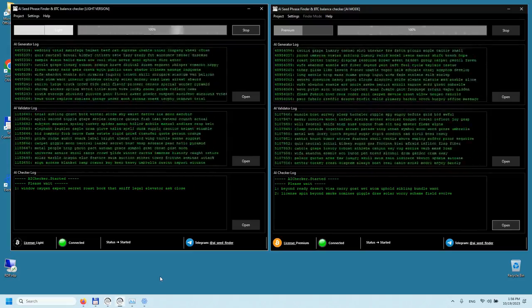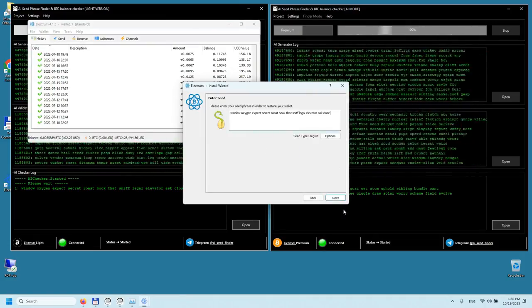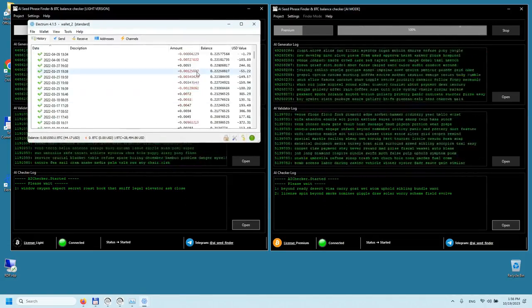Attention, found the first seed phrase using the light version of AI Seed Phrase Finder. We use it to open the wallet. We see that the balance is positive, and there are many transactions.